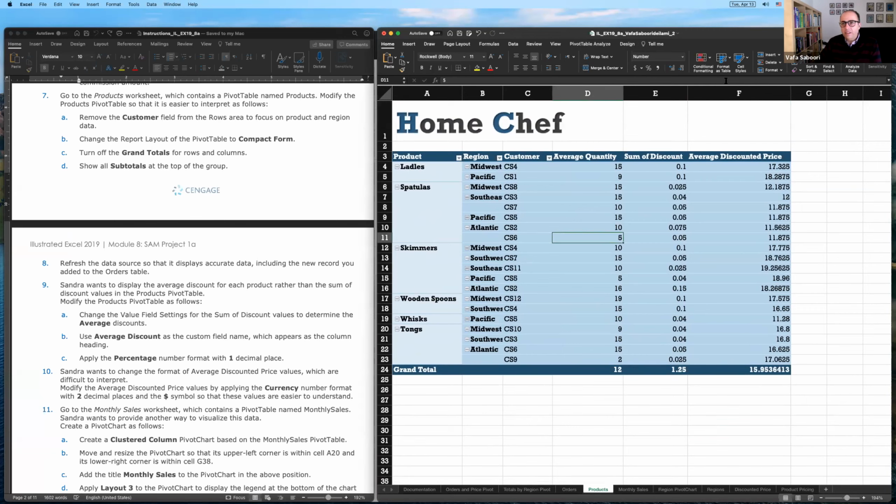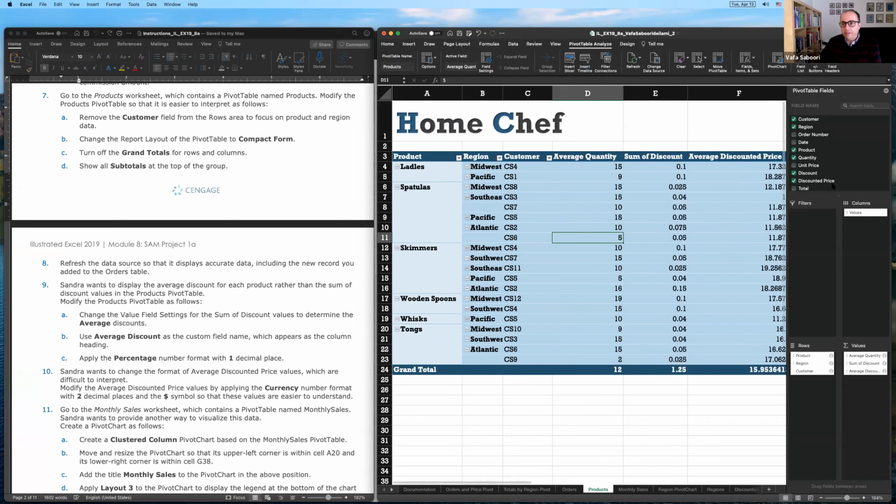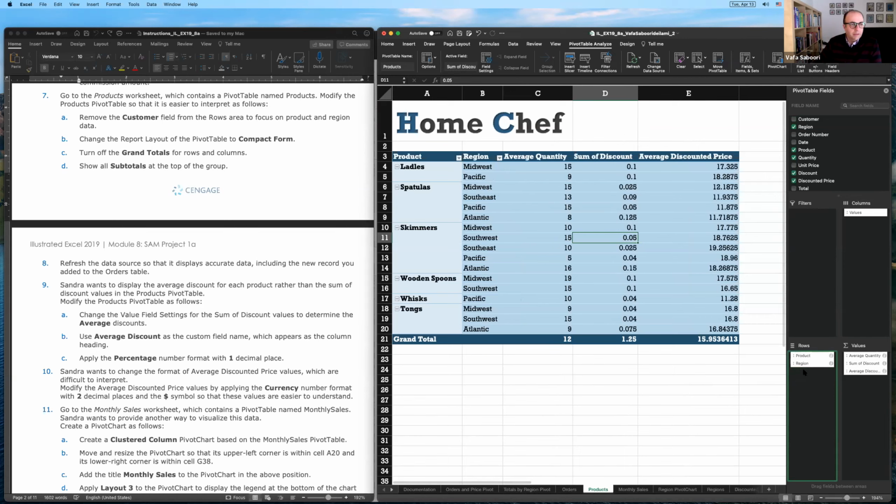So let's go to pivot table analyze and click on field list for this list to show up. And here you see that we have different rows. We have the product, we have region, and we have customer. They are all cascading basically. It's asking us to remove the customer field from the rows. So what we need to do, we just drag this and drop it somewhere and let it go. It basically gets removed the same way that we do anything else on a Mac.